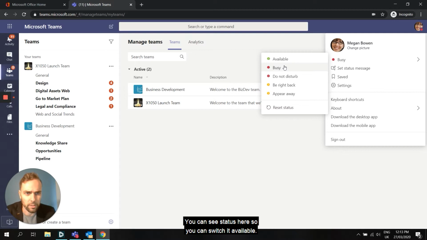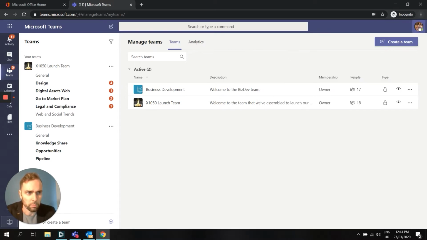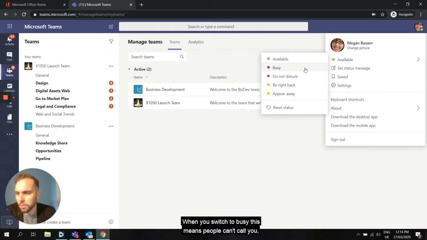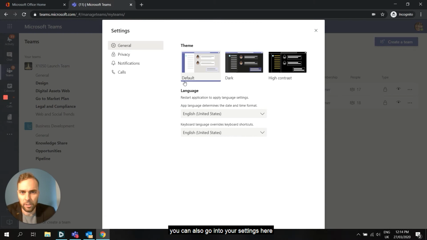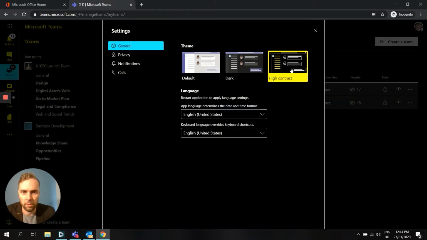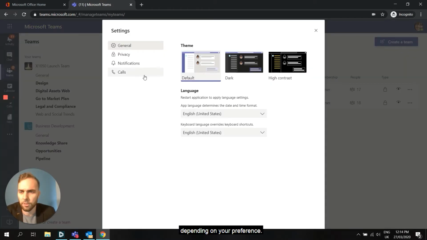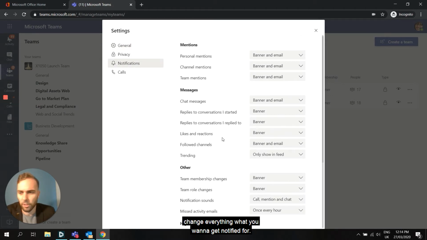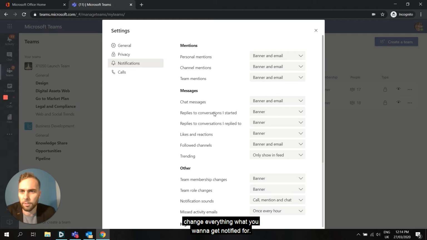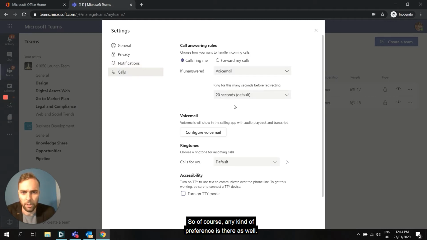You can set your statuses here. So you can switch it to available. When you switch it to busy, this means people can't call you. You can also go into your settings here. You can change how the interface looks, depending on your preference. You can go into the notifications as well, change everything to what you want to get notified for. Same with calls, any kind of preferences there as well.